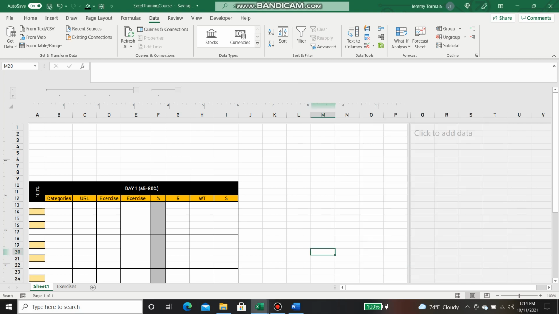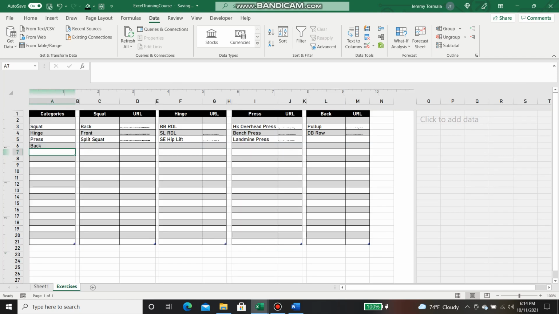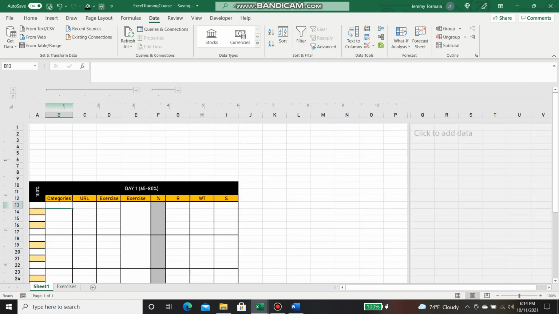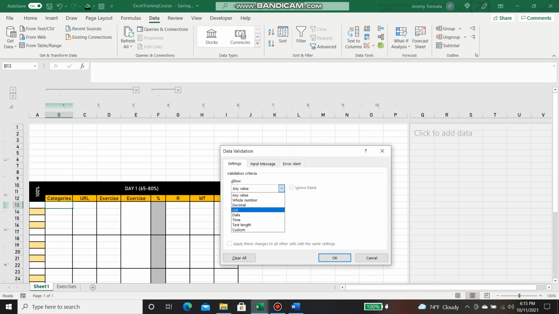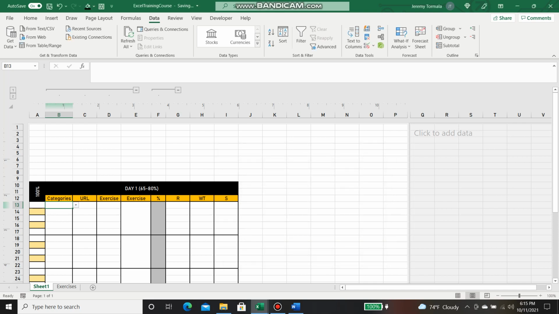Okay, so now we're gonna work on just the basic functions of a training sheet. So exercises here, so I'm gonna go back to sheet here. So we're gonna go into categories, and we are gonna use data validation. So I wanna make sure I select data tab. Find this little box here that says data validation. I'm gonna switch this to list, and I wanna equal, and I'm gonna type in categories.